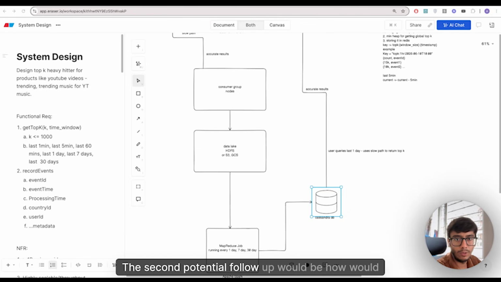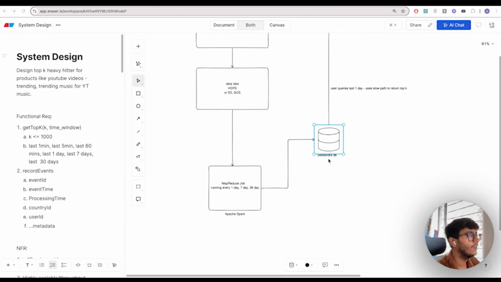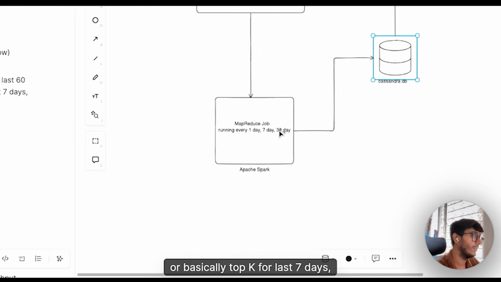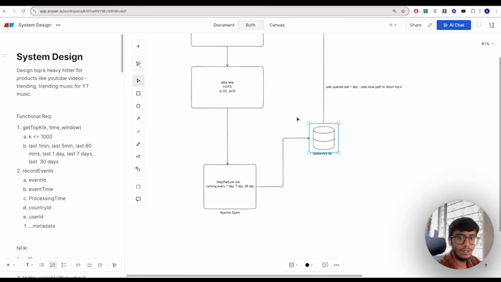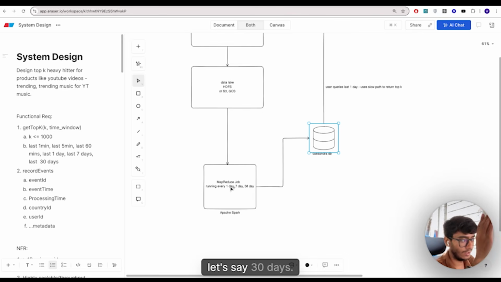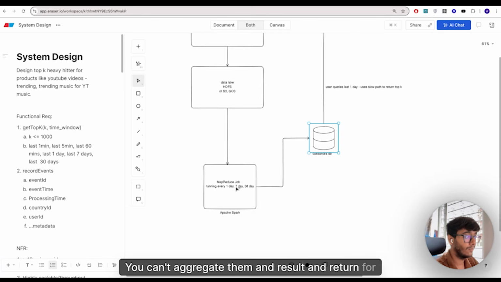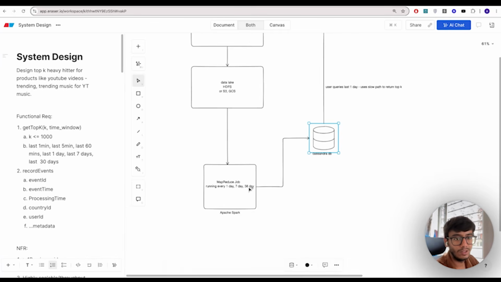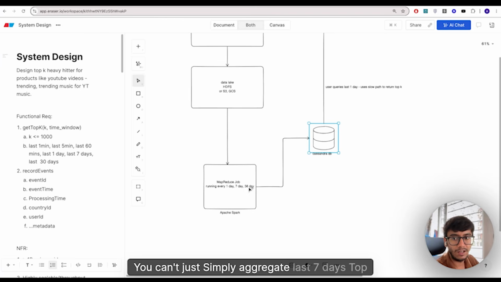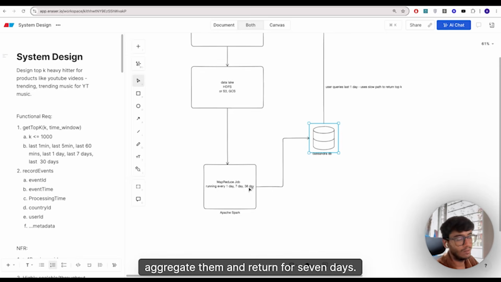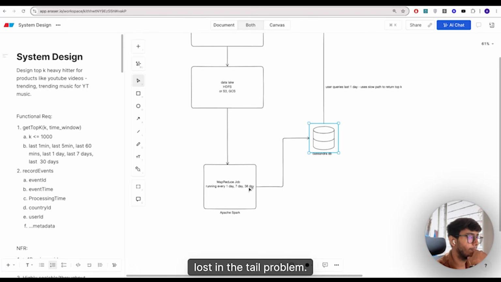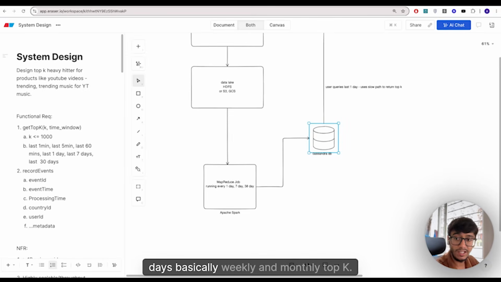The second potential follow-up could be, how would you calculate the top K for the last 7 days, or last 30 days? This was not discussed in this mock interview. Here, you would need to talk about how you have 1 day of data for, let's say, the last 30 days. You can't simply aggregate the last 7 days of top K results, sum them and return them for 7 days, because there will be data loss. It's the classical lost on the tail problem that we discussed. Then how would you do it for 7 days and 30 days, basically weekly and monthly top K?